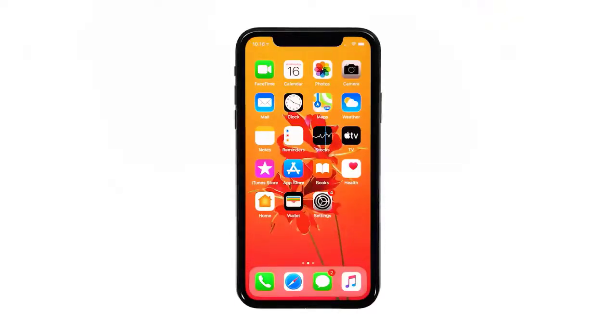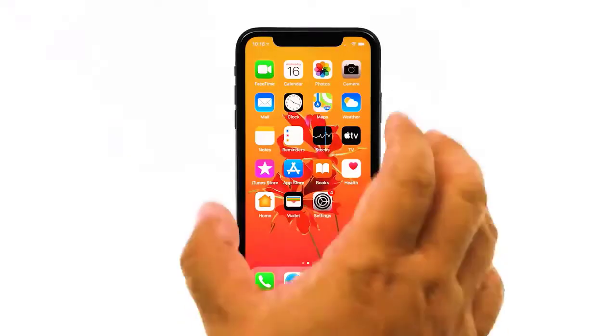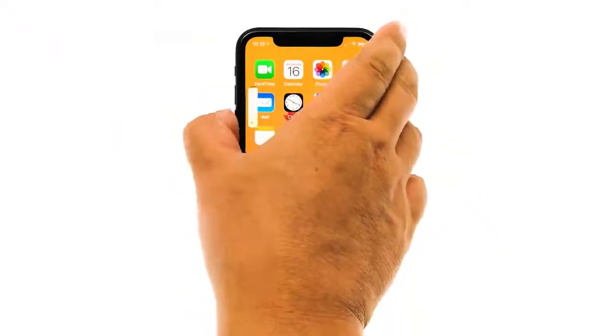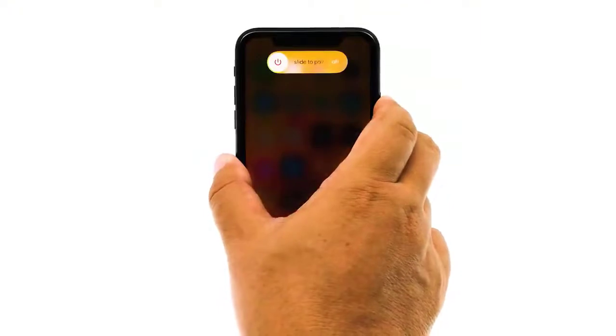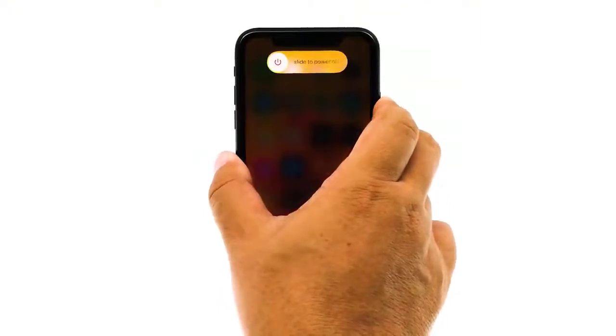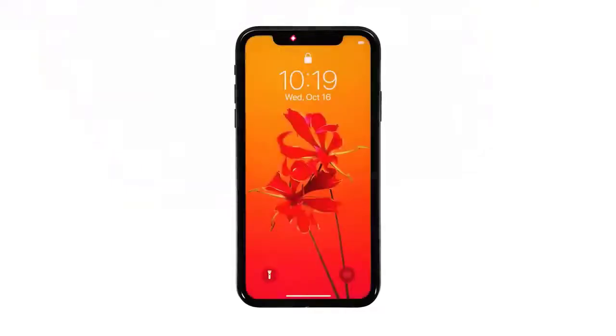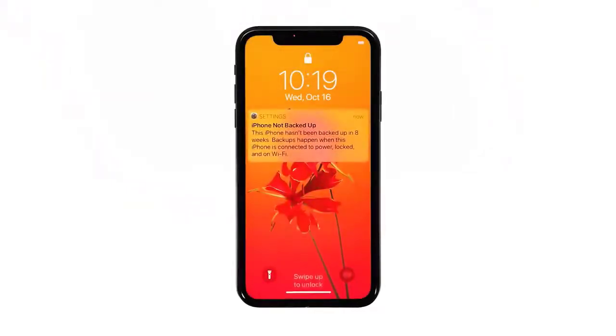Here's how it's done. Quickly press and release the volume up button, and then quickly press and release the volume down button. The moment you release the volume down button, press and hold the side or power key until the Apple logo shows on the screen. After the reboot, try to see if apps still crash. If they do, move on to the next solution.